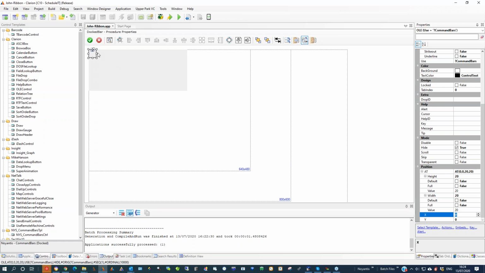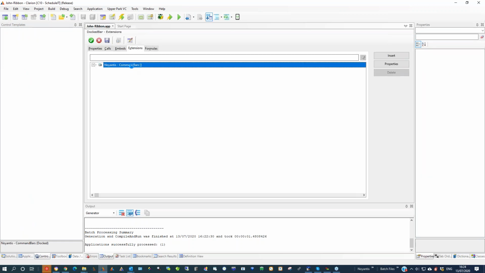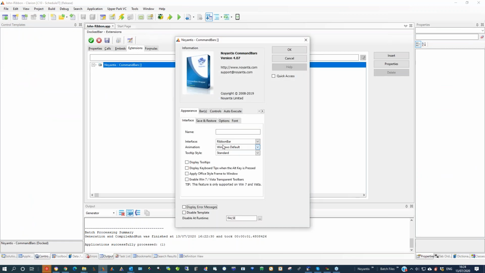Okie dokie. Now, on that interface, we say what interface are you using? Command bar interface, design bar, ribbon, status, tabbed. And that is it. That's very restrictive. And I don't use just one. I actually like to use a combination.